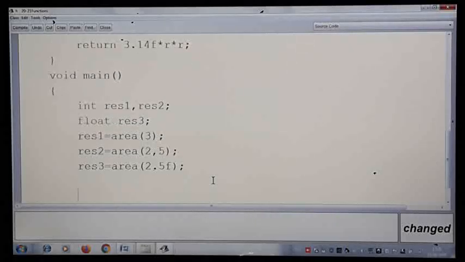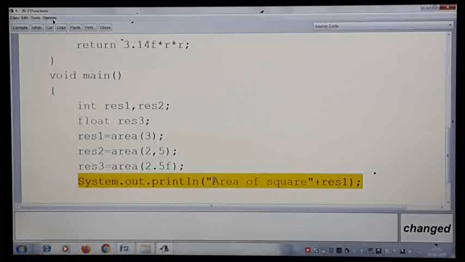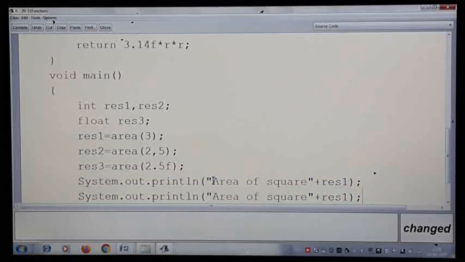Now the next thing is we have to display the result on the screen. The calculation is done, the method calling part is done. We have to display the results on the screen. System.out.println. First one is area of square. We are collecting the result in the variable result1. We'll print that. The second one, I'm just copying and pasting this statement so that I can modify the line and speed up my work.